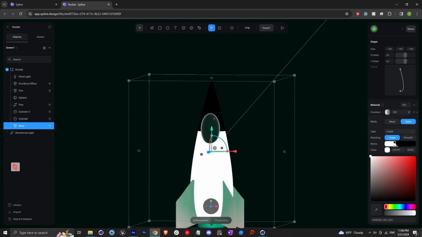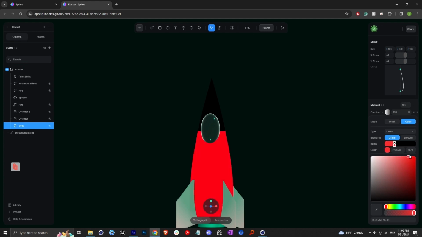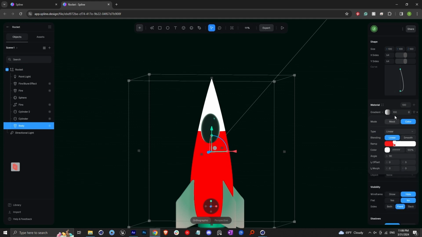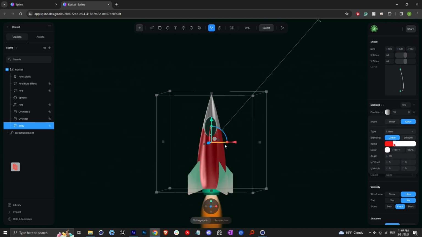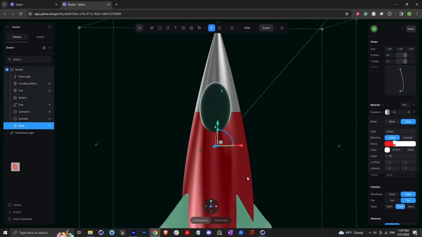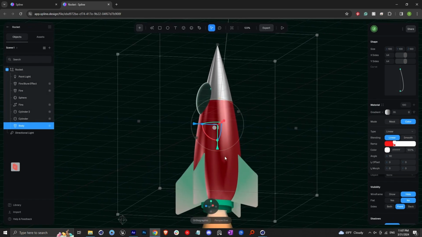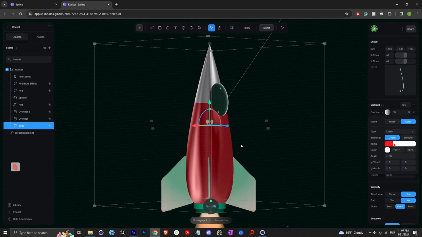Cool. Let's take the white part here, and let's go ahead and make that, I don't know, like a cool reddish color. And then the actual black part, we're going to make that white and see what happens. After that's done, let's go ahead and make the gradient an opacity of 35%. Super cool. And now we're getting a really cool metal color up at the top and a cool red color at the bottom. And actually, I like that the way it is.